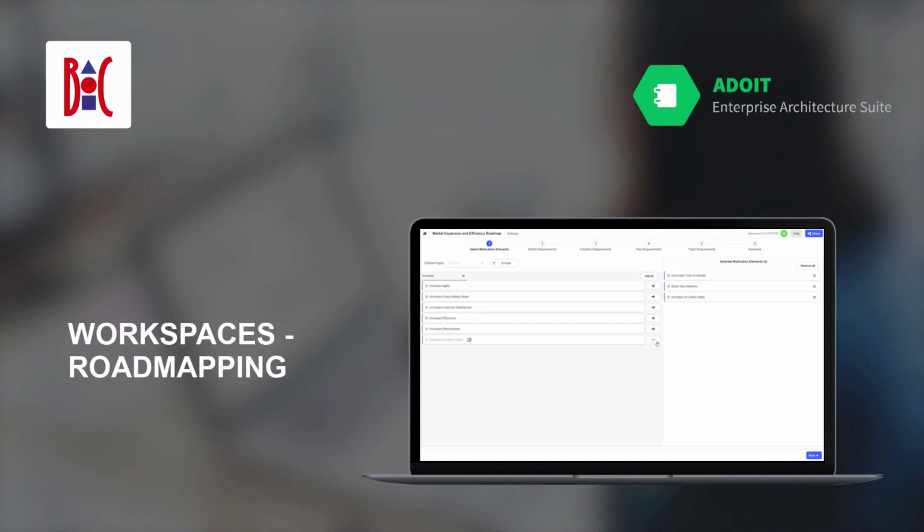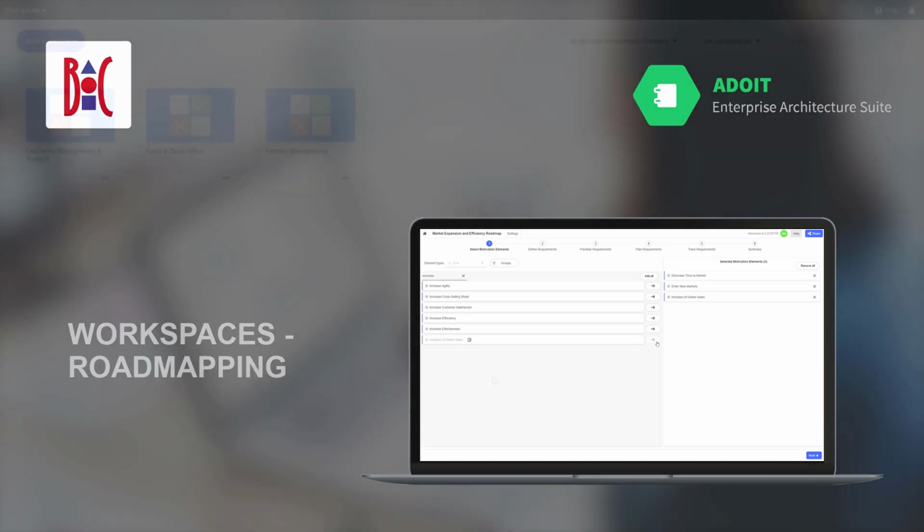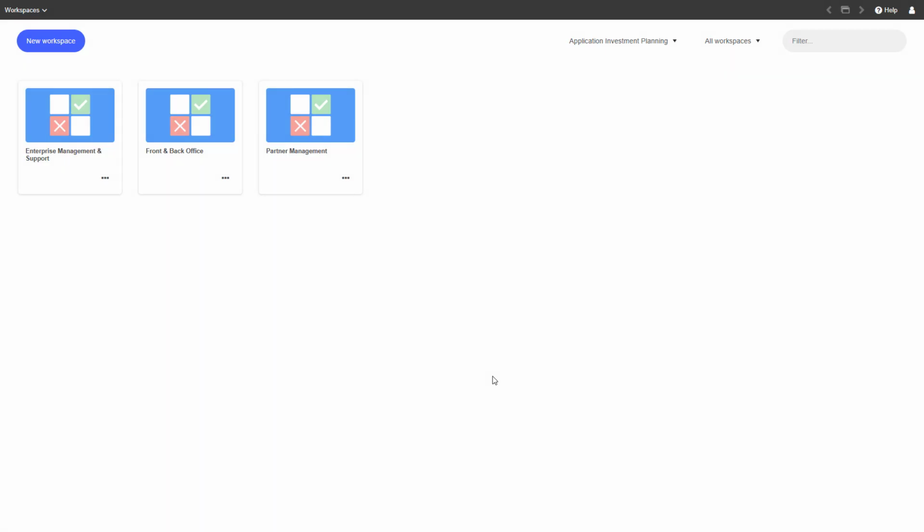In this video you will learn about the road mapping workspaces in ADOIT. To start your road mapping initiative and plan requirements for implementation, use the Workspaces scenario. Just click New Workspace to begin.